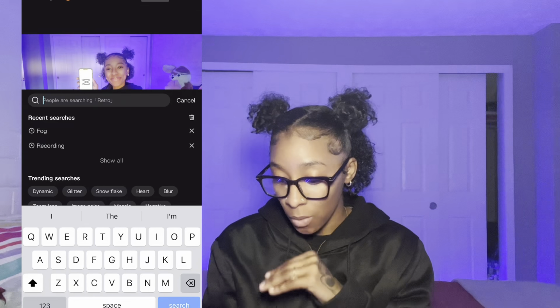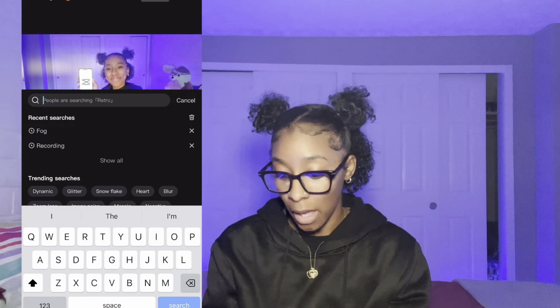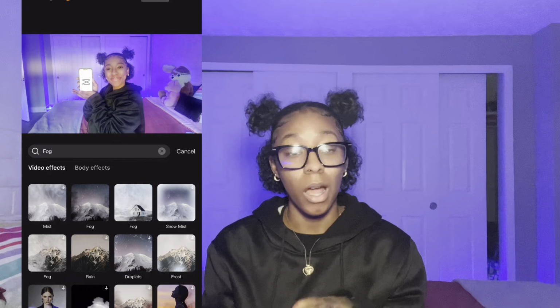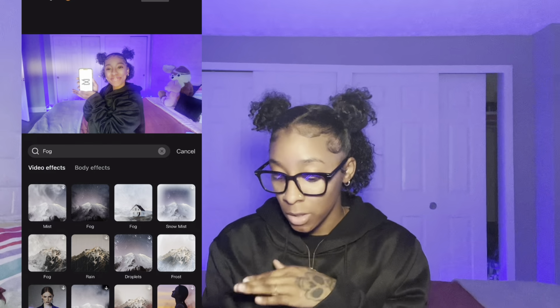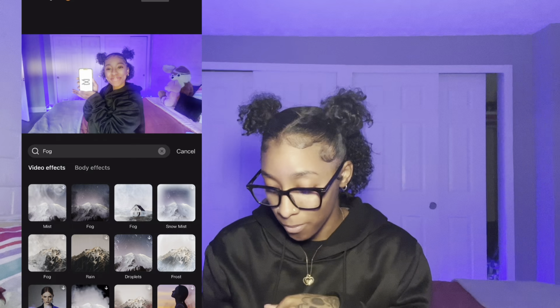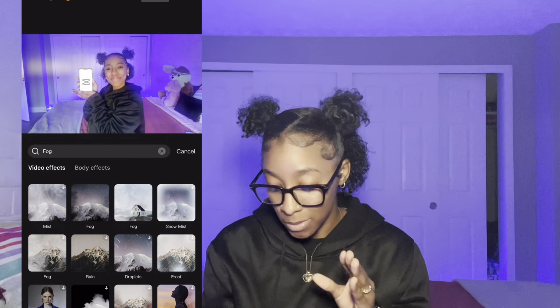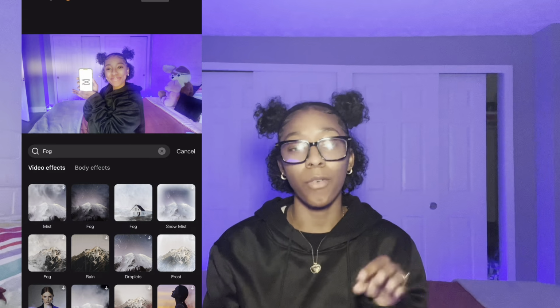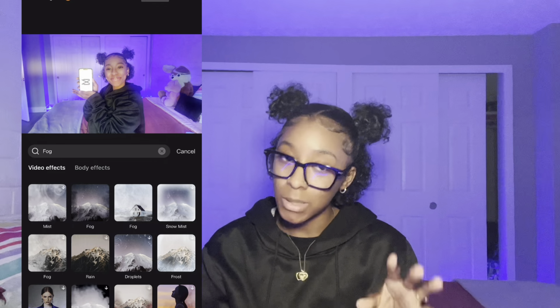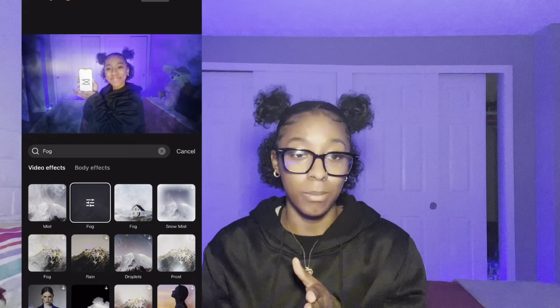Now, as you guys can see, I already have fog and recording on here. I use it so much, it's not even funny. I kid you not. So we're gonna go in and click fog. I like to use fog, but there are two different types of fog. You got the white fog and you got the dark fog. Sometimes I use the white fog, sometimes I use the dark fog.